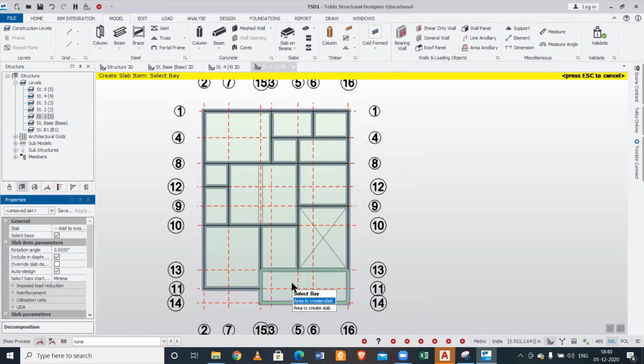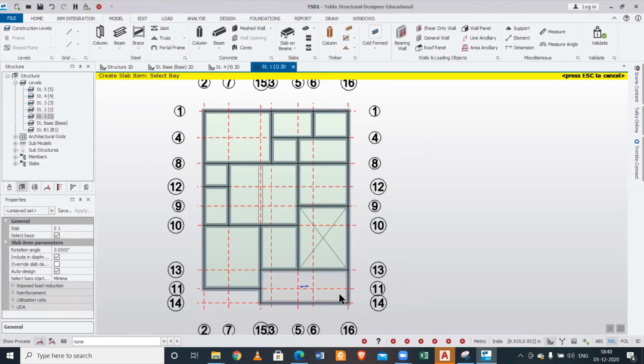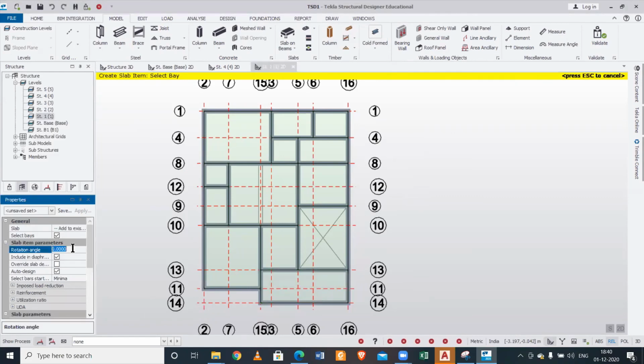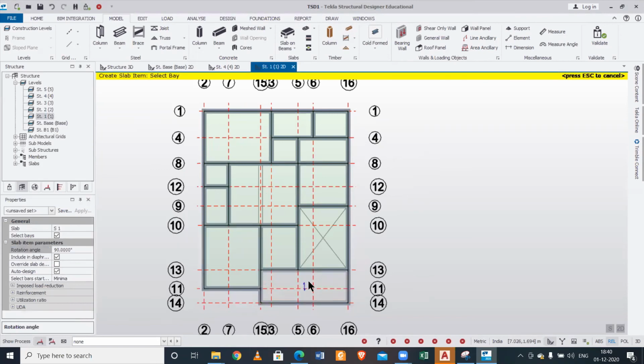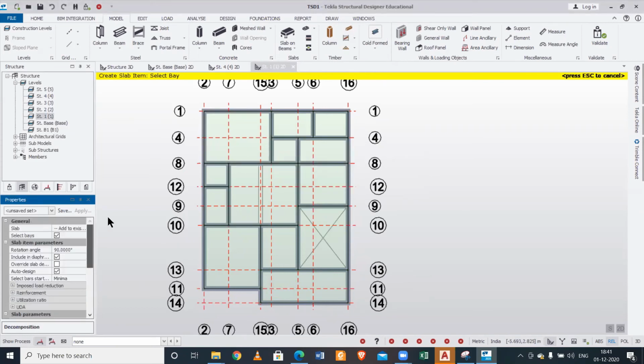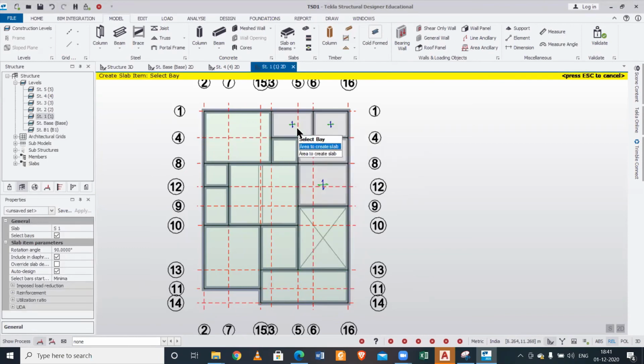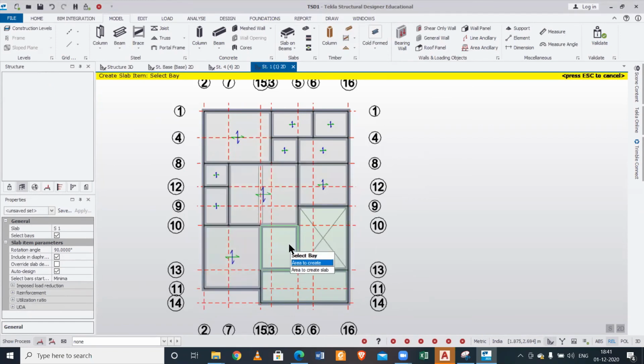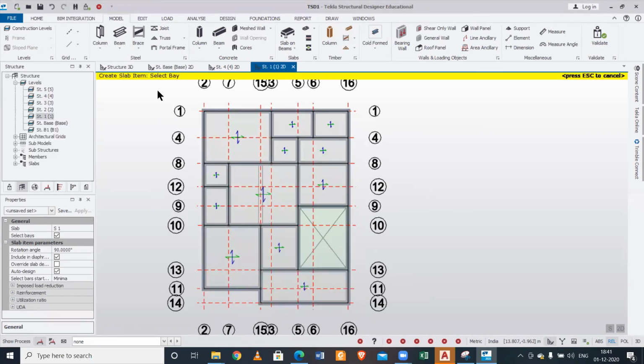So you can change it like this, and if you want to change the rotation orientation, you can do that here also. If you do 90 degrees, it will be like this. These things you can do, and if we do it two-way, then we can apply a two-way slab. It's as simple as that. Sparing this portion, we can assign staircase slabs in our portions. So slabs have been assigned.